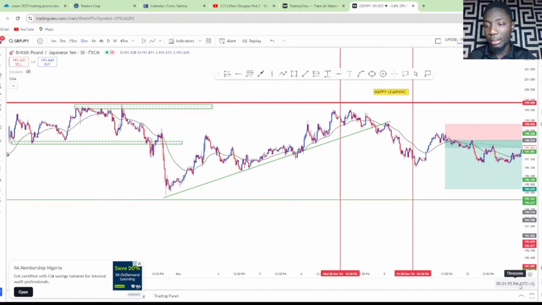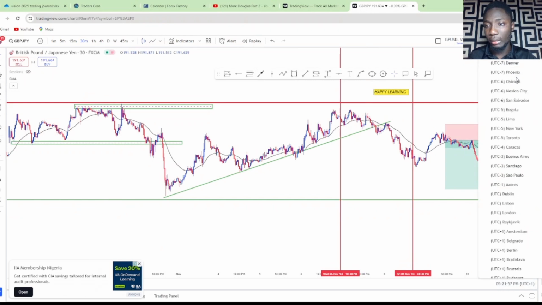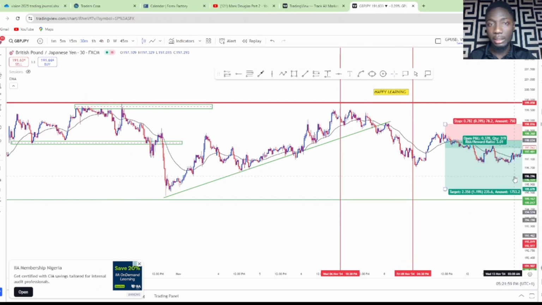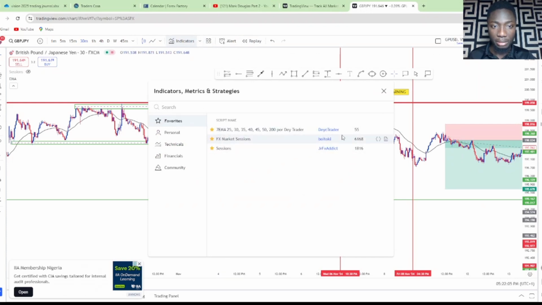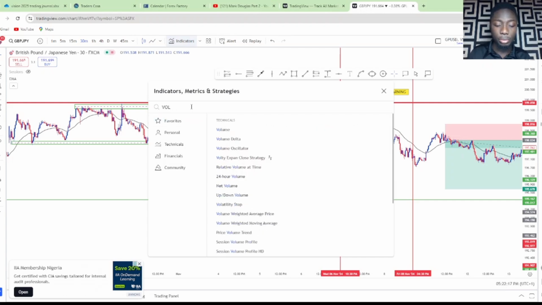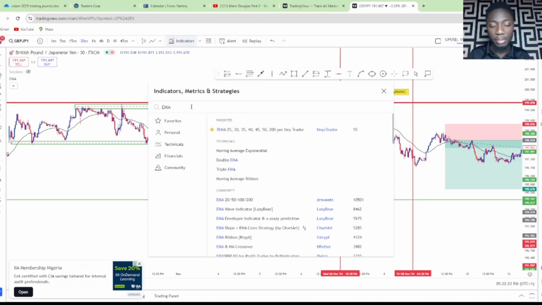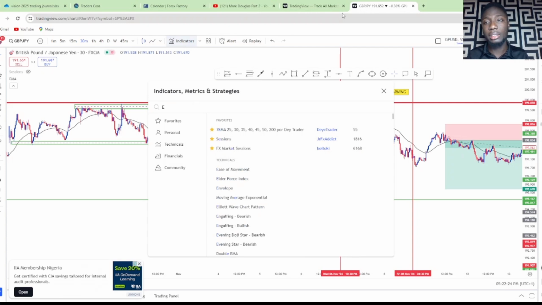You have your time reading here. You can choose your particular time zone. Actually, I use Lagos time zone, you can see, because I live in Lagos, Nigeria. You can add your indicator, any indicator you are using. I use the 7 EMA and the 35 EMA there. There's an indicator section. You can search it. Let's say related to volume. I used to see volume things on people's charts. I used to see EMA. We have different types of EMA. Any tool you can actually add it there.